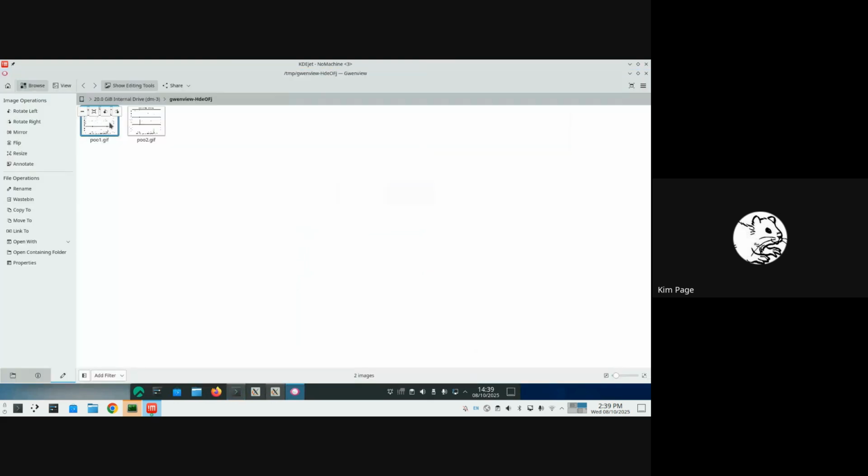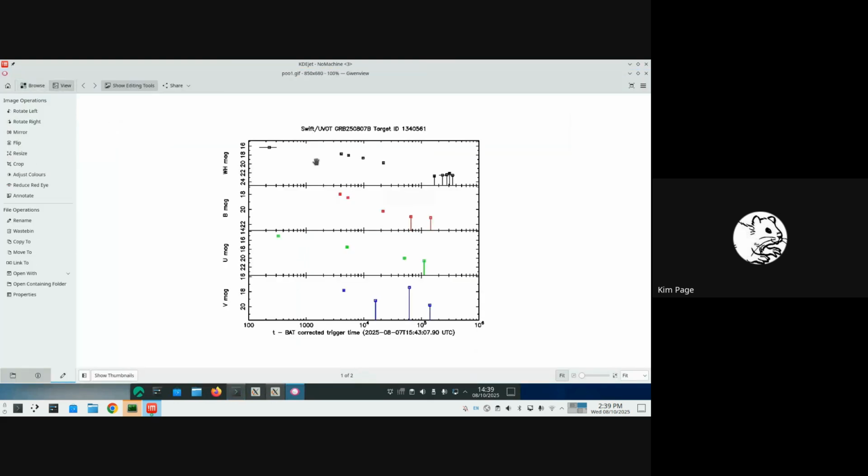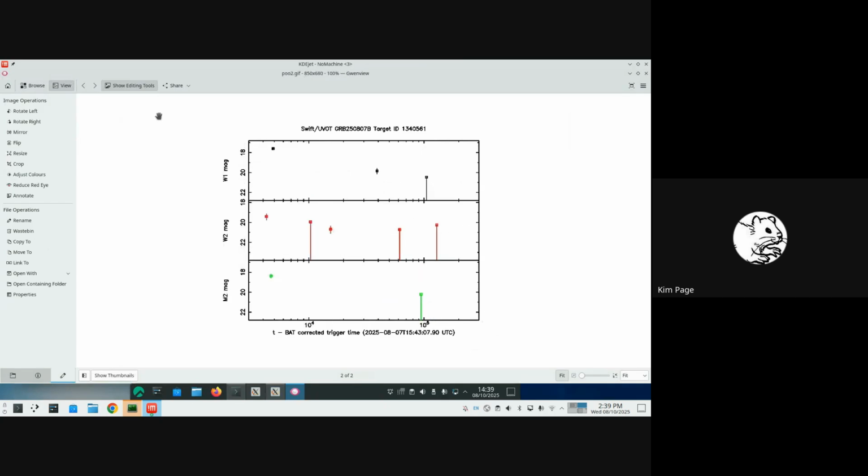Right, so there we go. White goes with the optical filters. I suppose it makes more sense. We have a light curve, you can see, fading away in white. And in this case, it was detected in all of these, and there's the UV one as well.